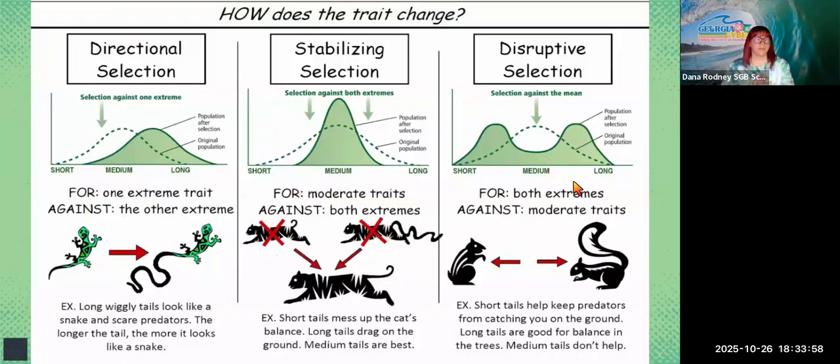All right, guys. So there are some pictures that go over what he was just saying. Directional selection is where one of the extremes is favored. Here we've got some lizards, and in these lizards, long wiggly tails look like a snake and they scare predators off. The longer the tail is, the more it looks like a snake, so the more likely it is to survive and reproduce. That's directional selection.